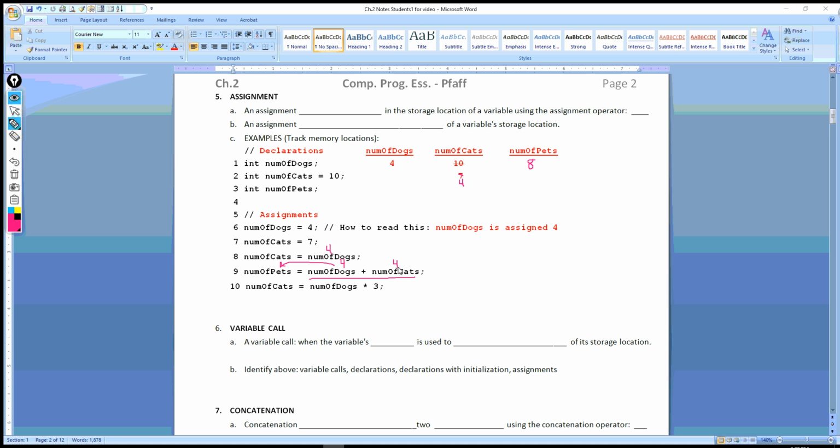Okay, so then we go on to line 10, and it's num of dogs times 3. So 12 is going to be assigned to num of cats. So this is an update. All right, so that's how assignments work.